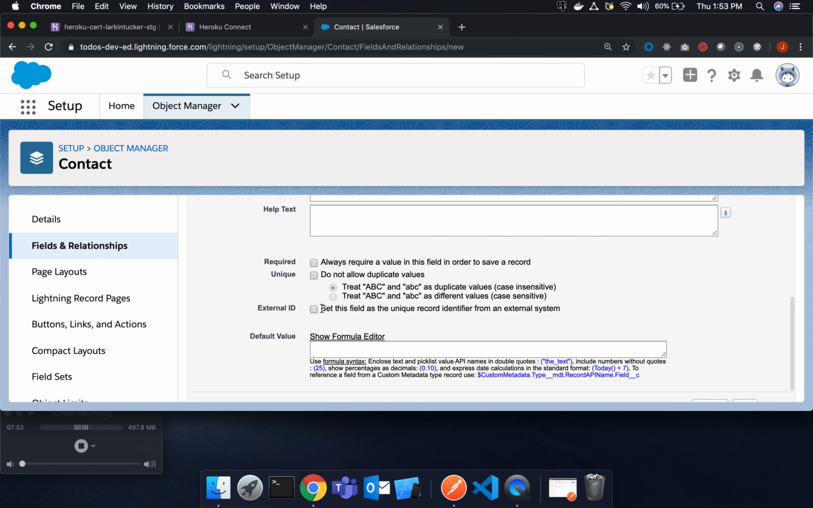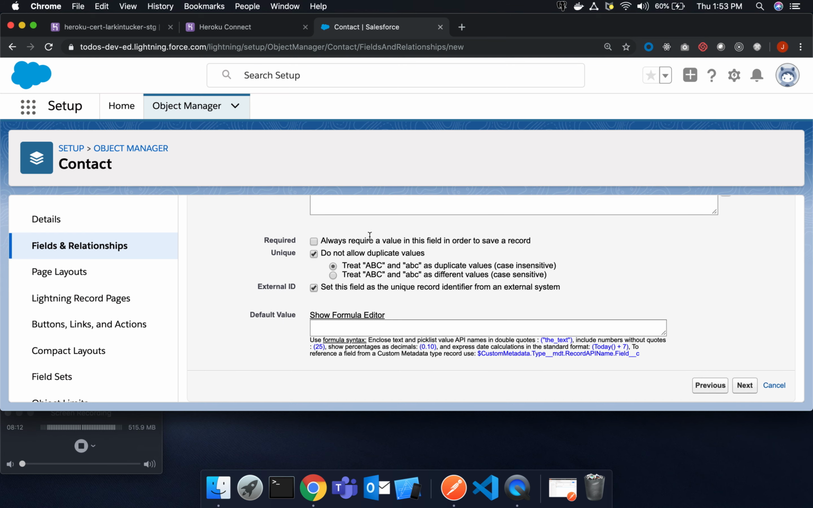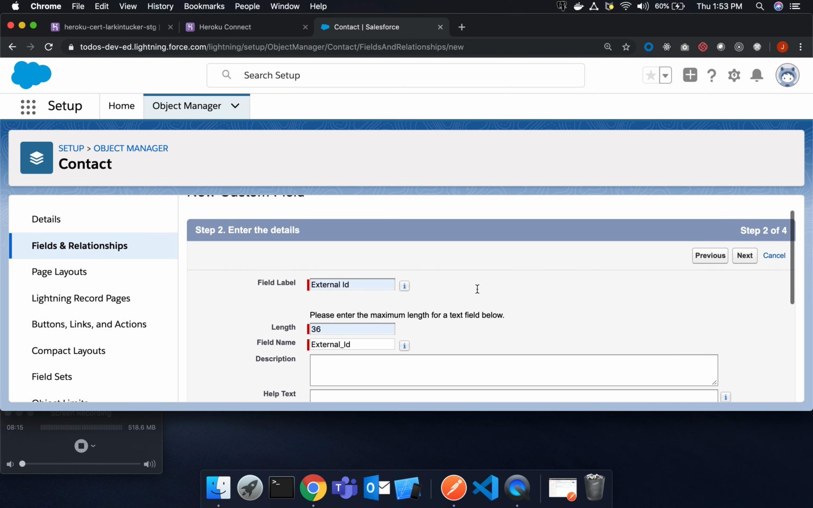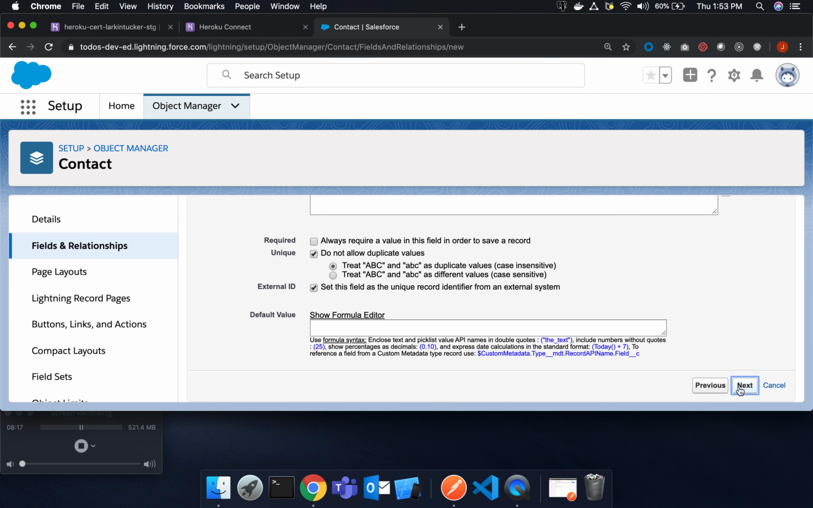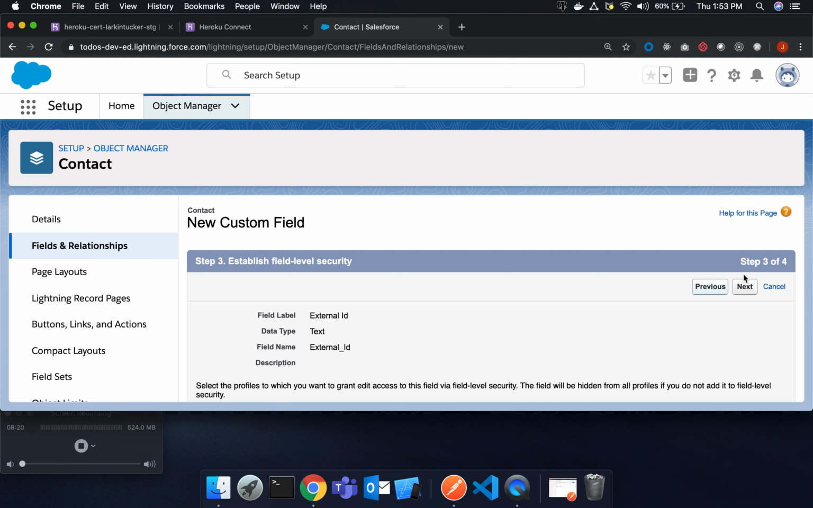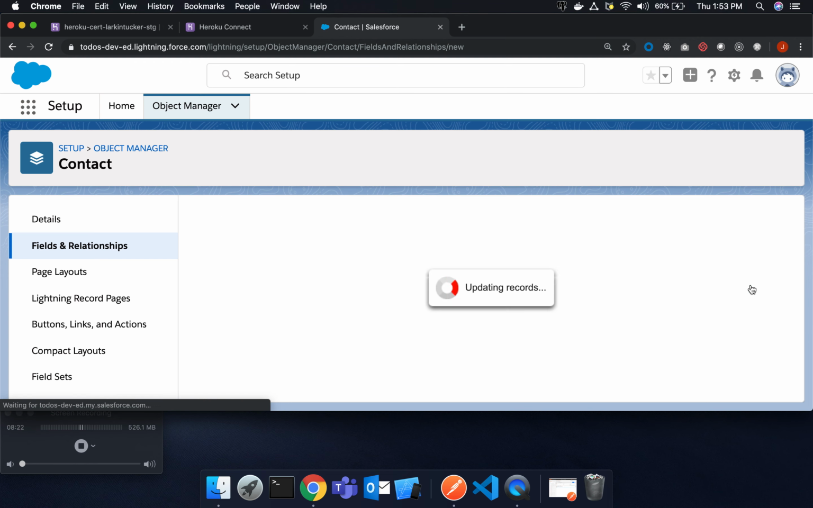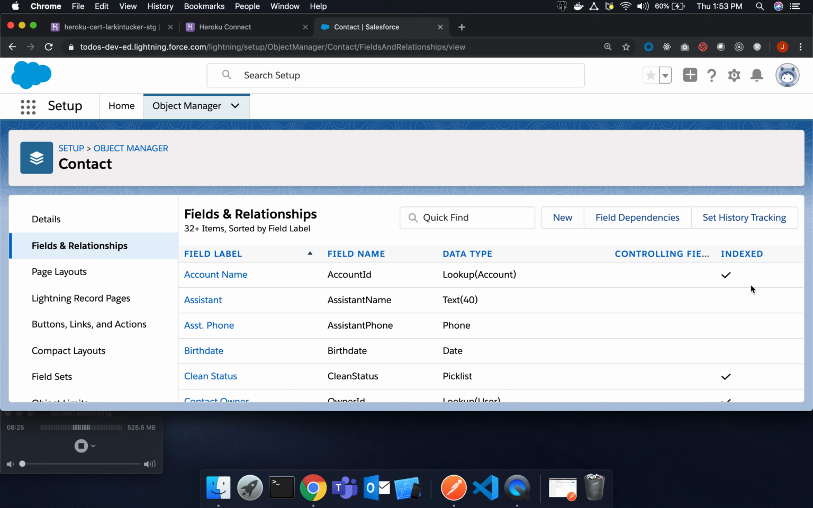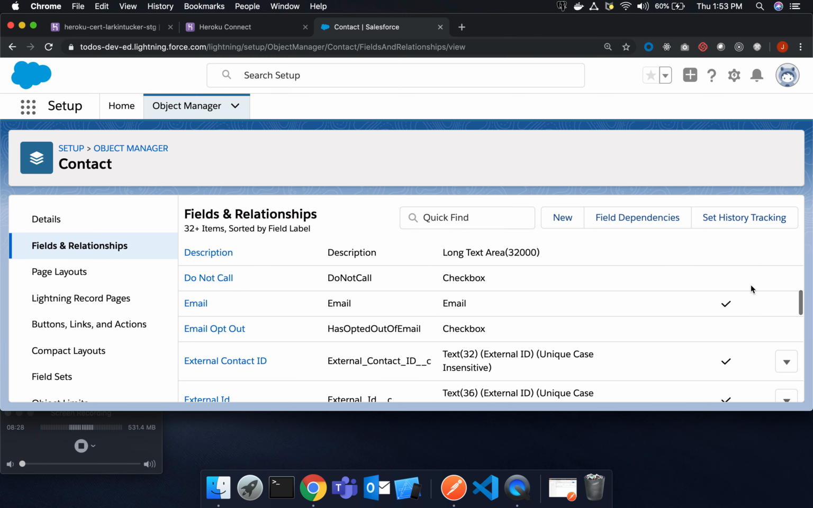Then it's important you check a couple boxes here. First of all, you need to check do not allow duplicate values, and it's case insensitive. That's fine. And then we're going to set it as an external ID, right? So those two flags are the important ones you need to set, okay? And with that in place, we hit next. And just hit next, next. Okay, so now we have a new ID in our contact object.